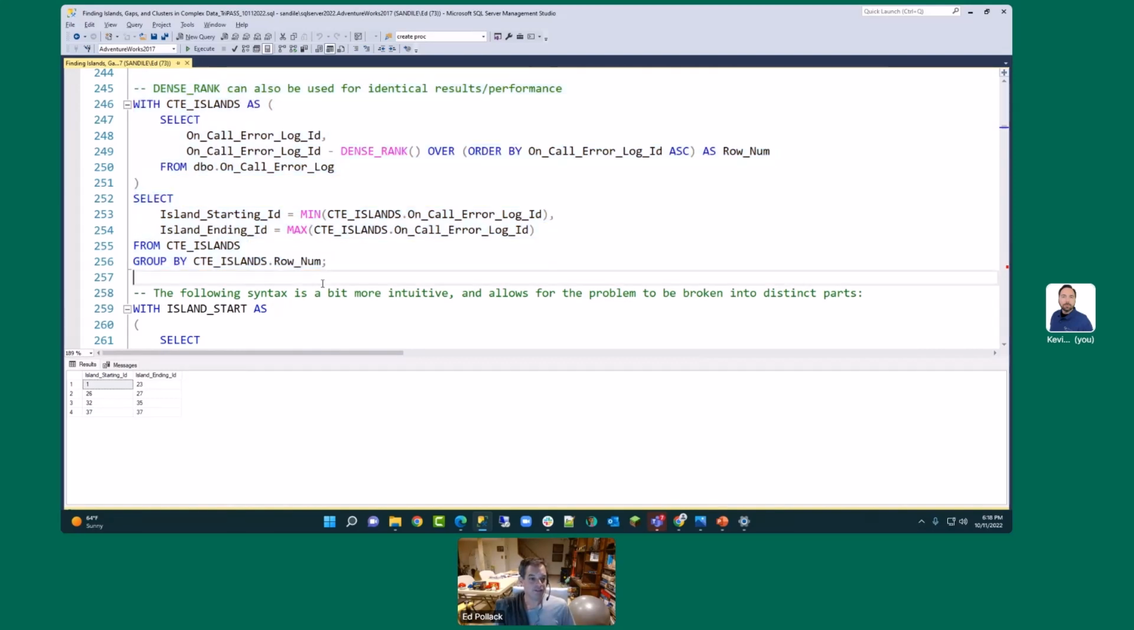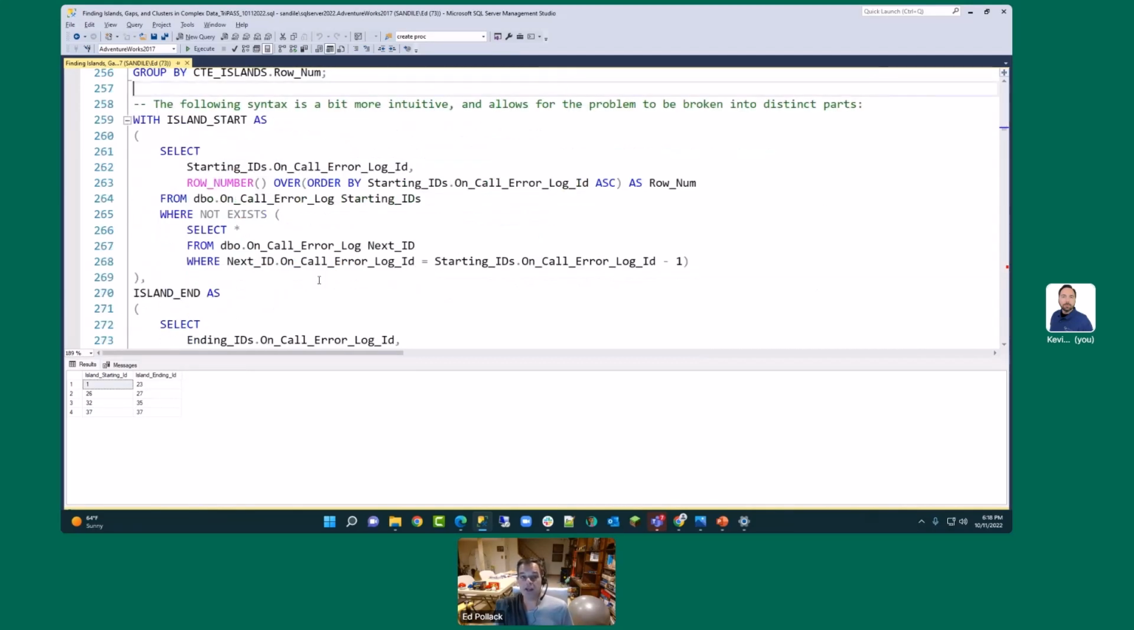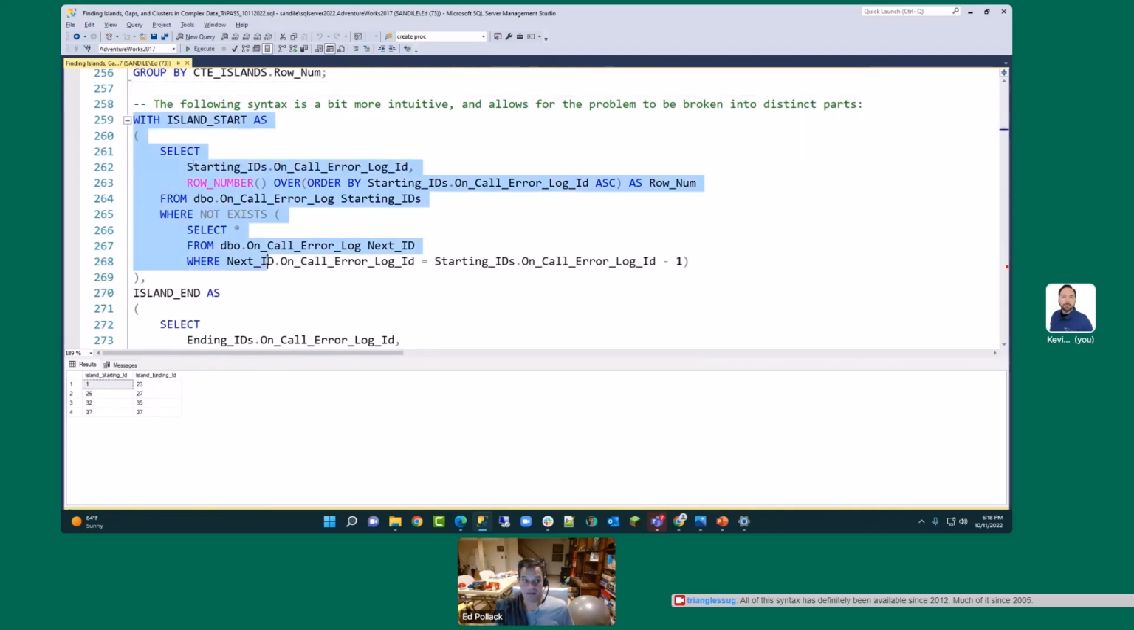This is the syntax I'm going to prefer for the remainder of the evening. It's longer, but it's very explicit. I'm going to say, give me a set of all the starts of my islands. That is, I want all of the IDs for which there is not an ID before it. So I'm taking an ID and saying, is there something right before it? If no, that's the beginning of an island.